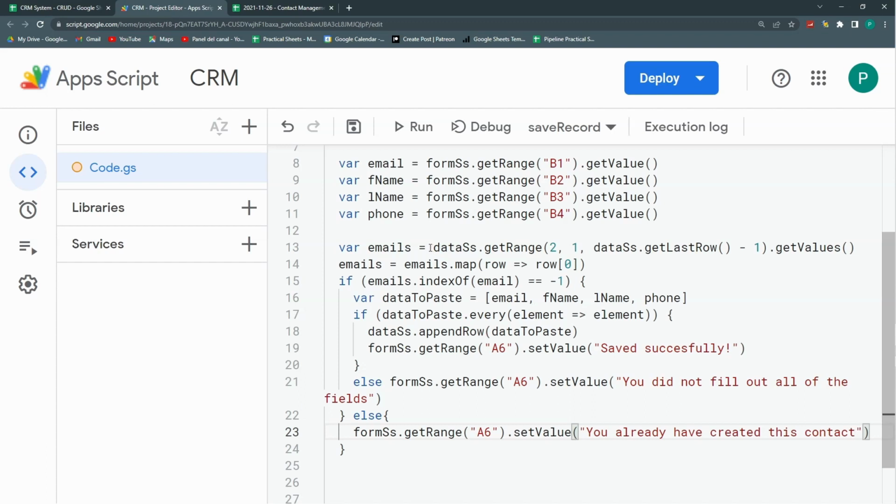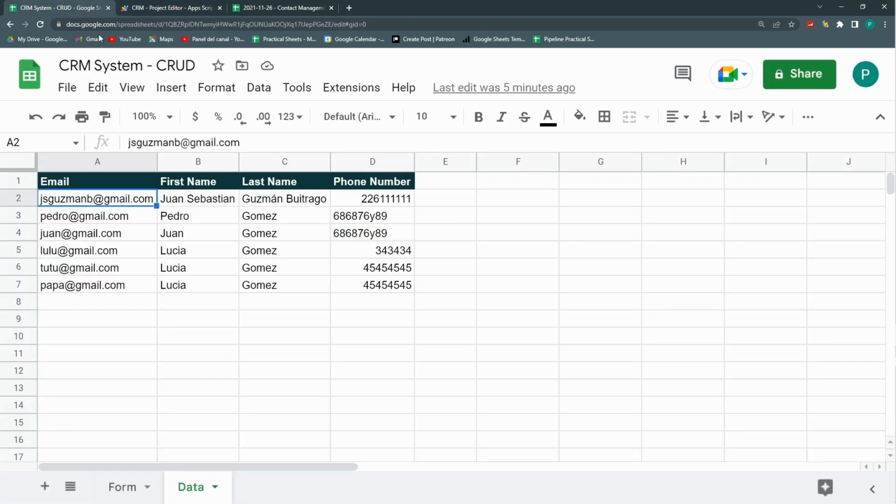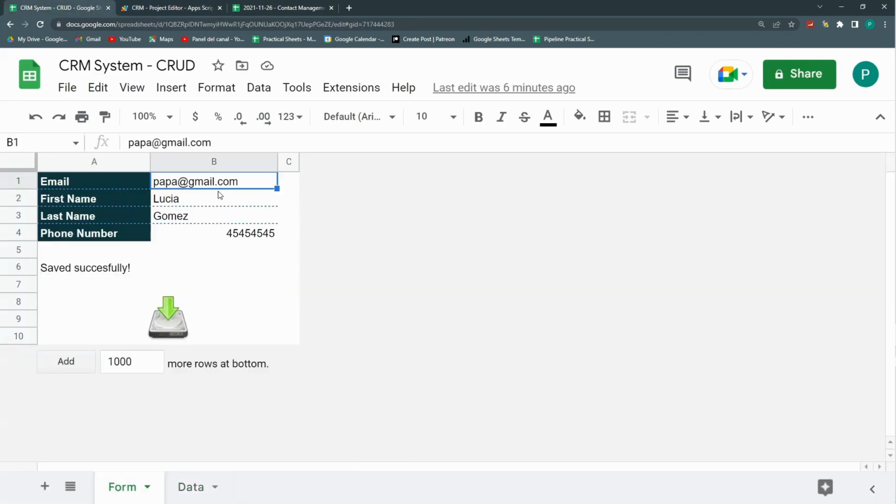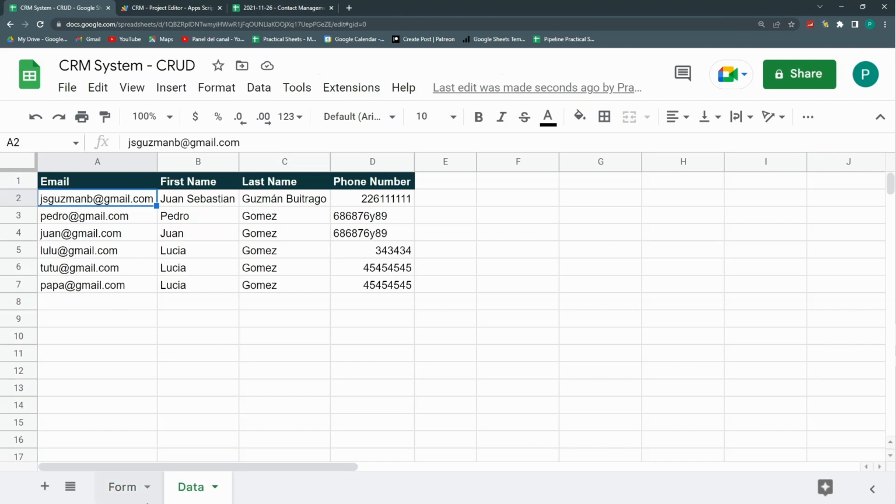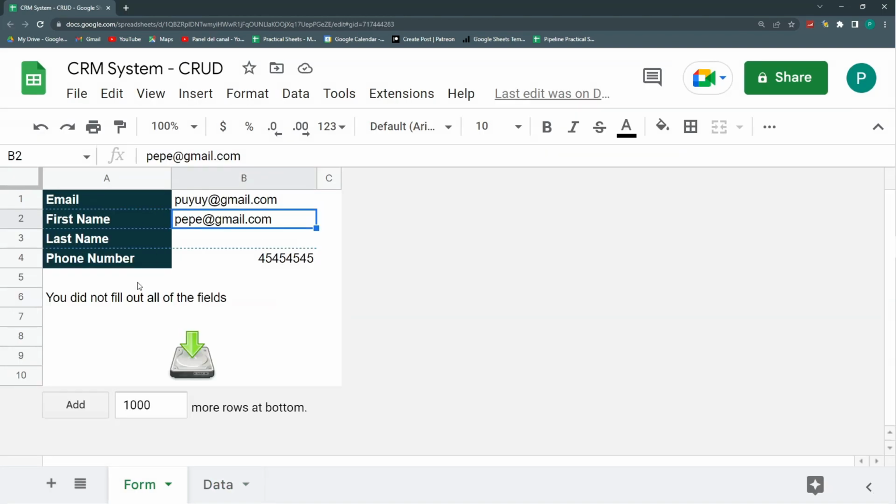Remember that CRUD system stands for create, read, update, and delete. This update feature, we've not dealt with it right now. We'll do it in a separate video. Let's save for now, and let's check. Let's try to save this pop-up again. And it says you already have created this contact, and it's not going to create it again. Okay? Just one last thing.